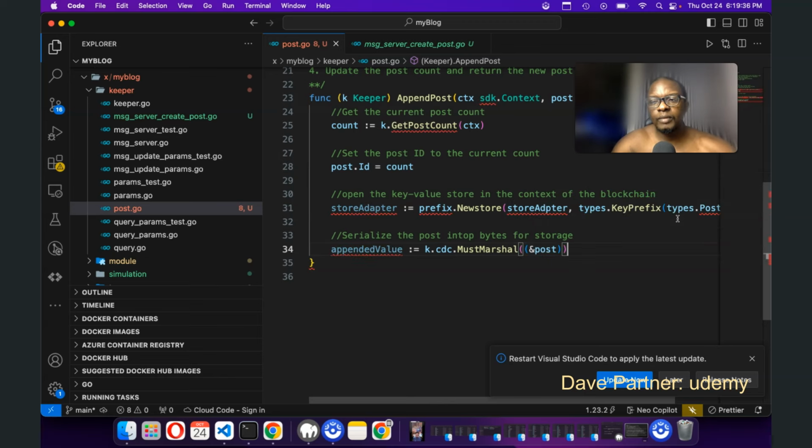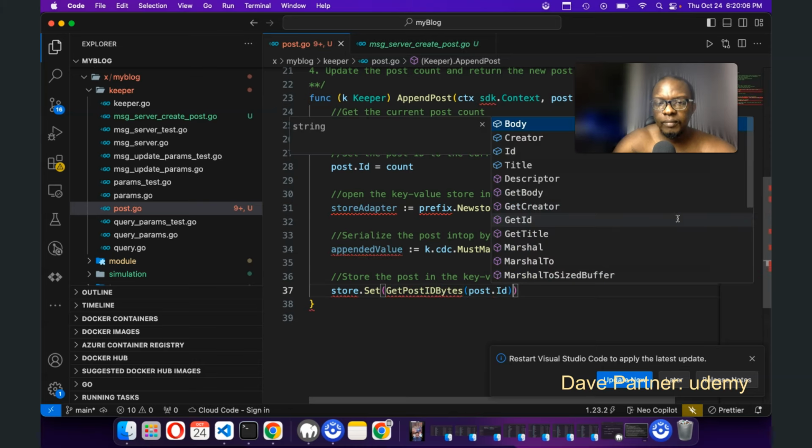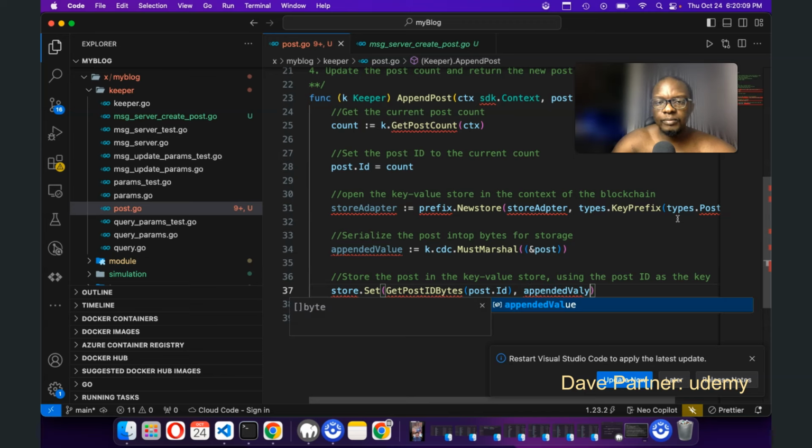And then the next thing is to store the post in the key value store using the post ID as the key. So store.Set, GetPostIDBytes, post.id, and then appended value. So just cross check that everything is fine.